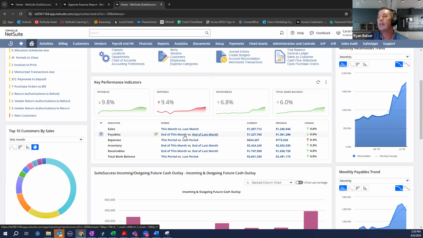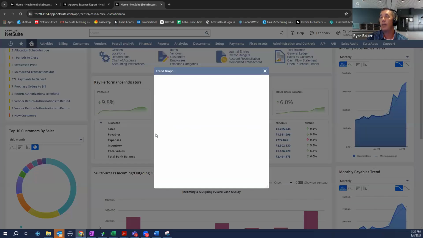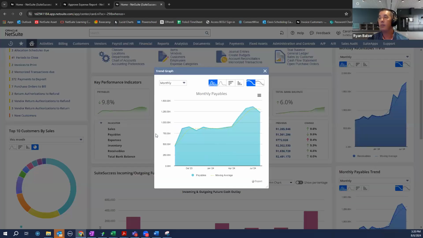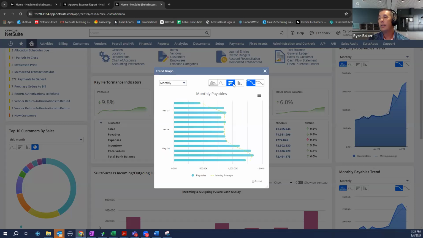Each one of these KPIs, team, I can very easily click on this icon and it's going to convert that KPI into a trend graph. I can also make it a bar graph as well. And what this allows me then to do is export this graph. Maybe I put it in a slide deck. Maybe I put it in a presentation that I'm giving to a leadership team, right? So the ability to get this information out of NetSuite in a graphical format and use it in a presentation.